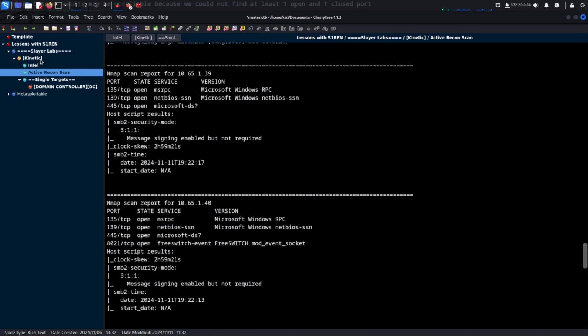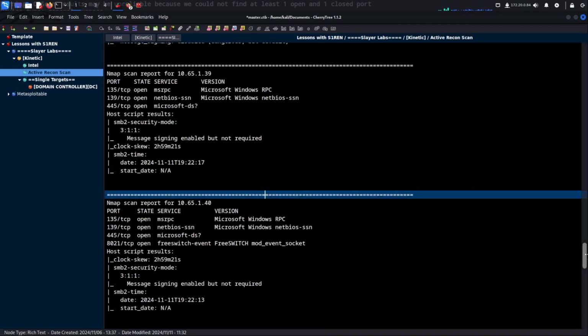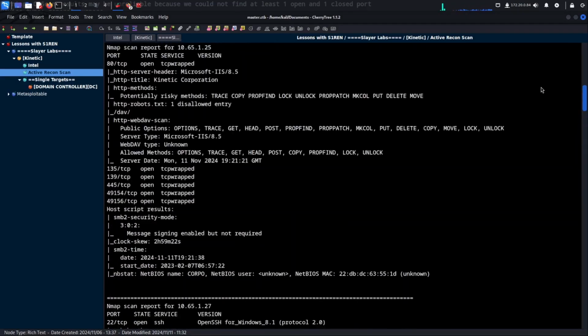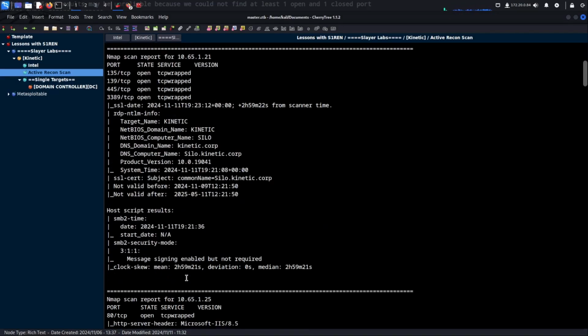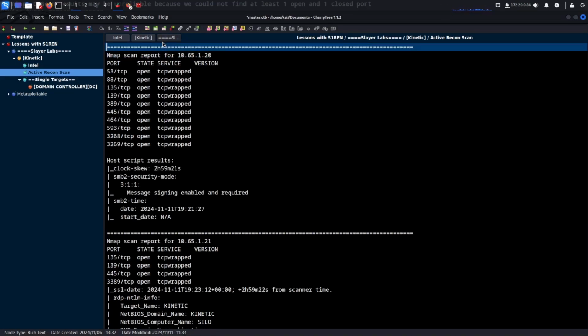And now, as far as our enumeration is concerned, we've got SlayerLabs, we've got Kinetic. We haven't collected any intel on the range yet, but we do have an active recon scan. And it didn't take us that long at all. The next stage is to go through and highlight the ports and any services. So now I'm going to put this up here because I'm going to pause the video.